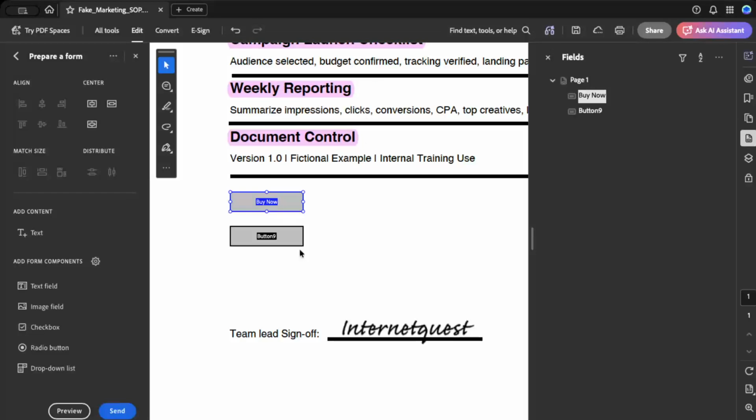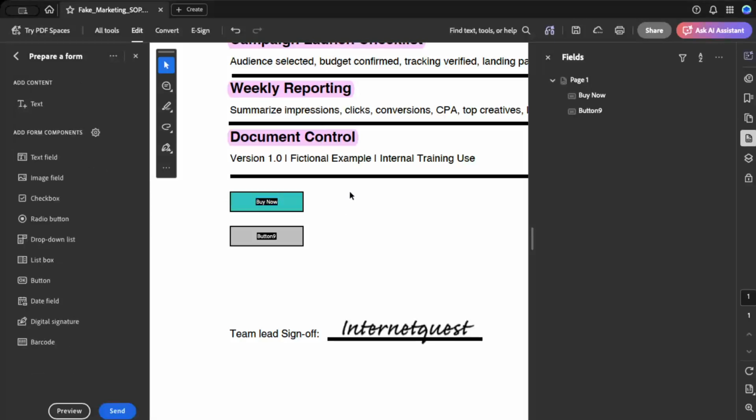for others to understand. And that's how to add buttons in Adobe Acrobat. Take a moment to review your layout before finishing and make sure each button looks the way you want.